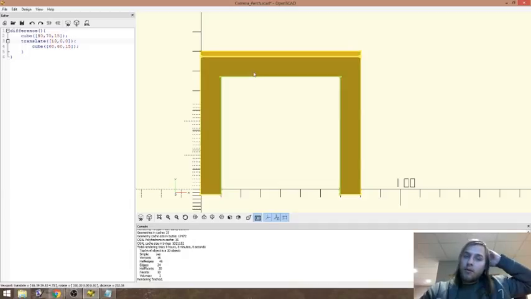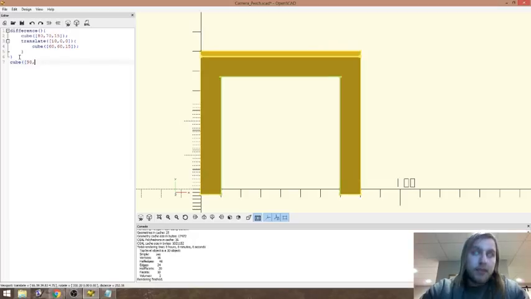So now we need to start working on the base of this perch. We're going to go down here, and we're going to make a new extrusion, or use the cube command. And this is going to be 90 millimeters by 10 by 40.